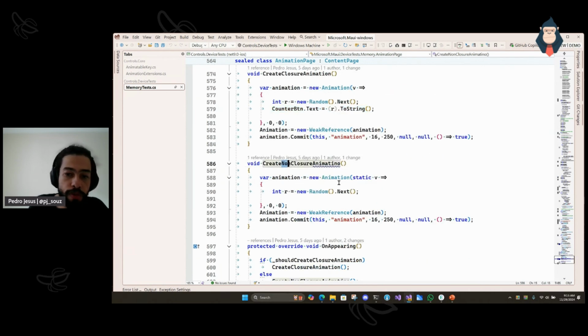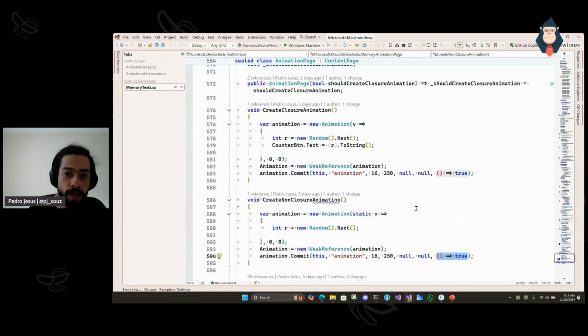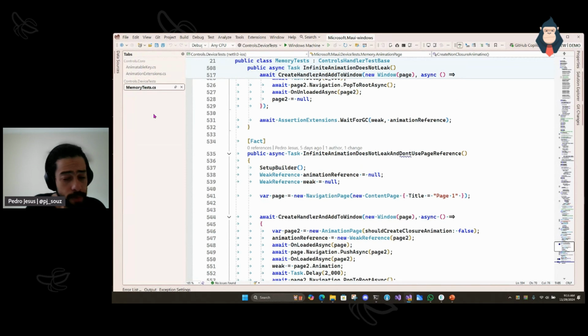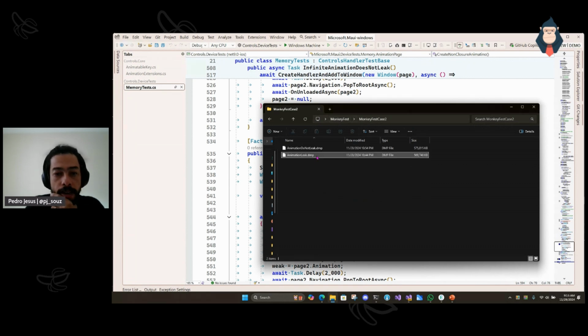And we have the no closure version, and I marked this lambda as static to ensure that it will not be a closure there. And I'm just doing the first line here. Then I created the animation and added that as a weak reference to my property, and then I do a commit animation. And this leak happens when the animation is configured to run infinitely. So I'm just passing a true value here. So this animation will run forever. Okay, so with that in mind, let's take a look at the memory dump that I recorded.